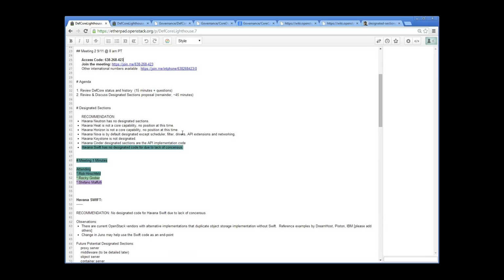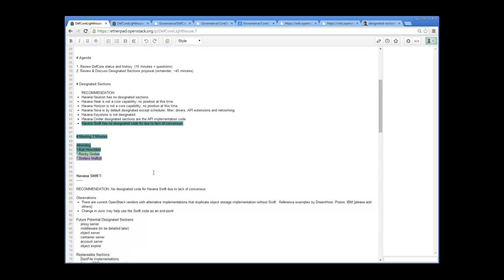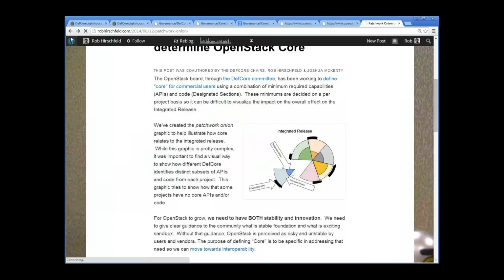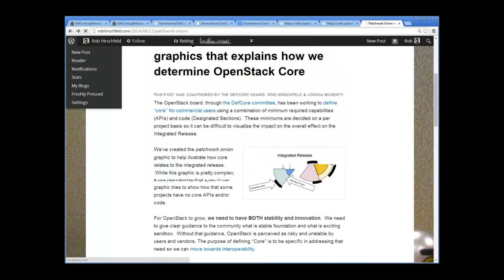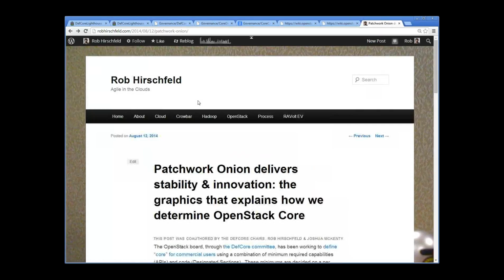Excellent. So I'm going to try and stick in this order, more or less. There is something I forgot to put on screen. So in designated sections, there's another component here, which I happily called "Your Baby is Ugly."